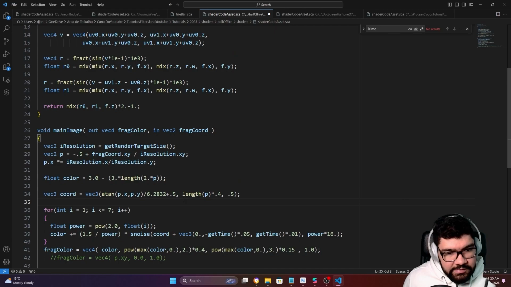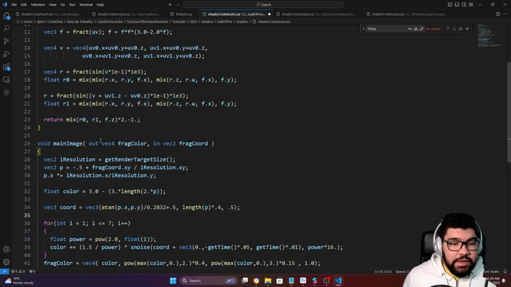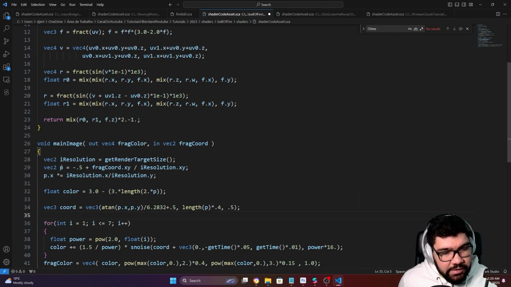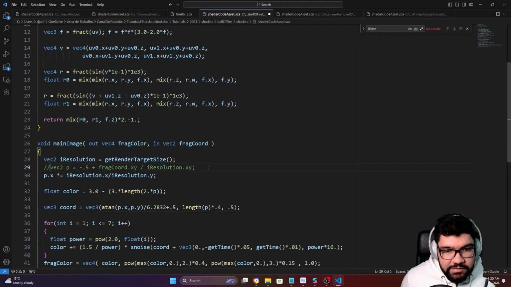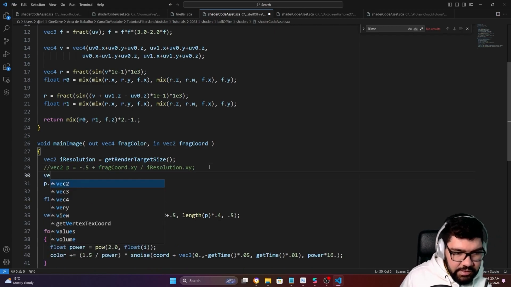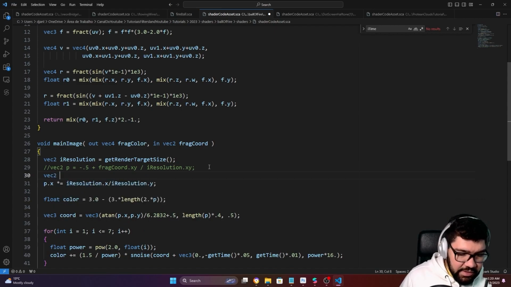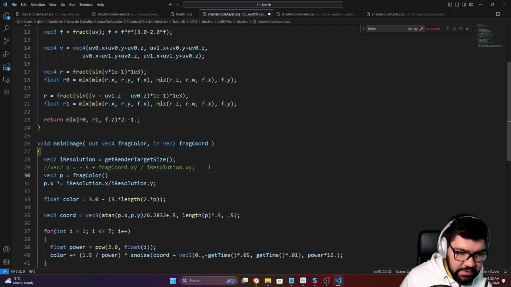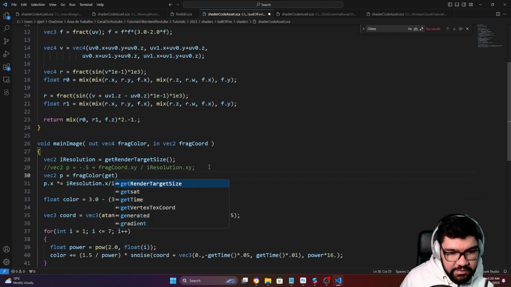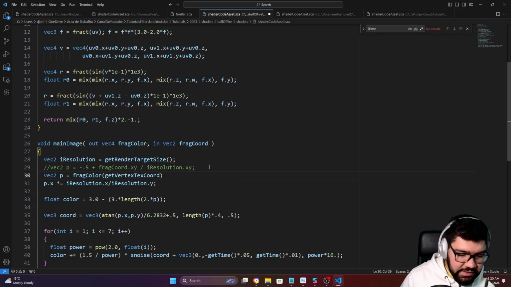Like this. And in this code, they call the UV sp, so I'm gonna comment this line. Let's create our UVs here. I'm gonna name it P as well, so you don't need to change anything in the code. So P equals fragment, that's gonna receive the getVertexTexCoord.